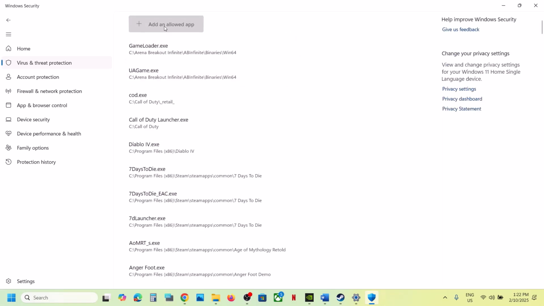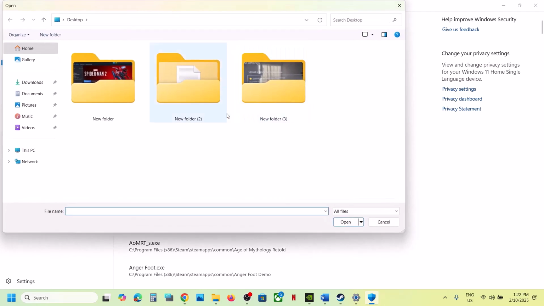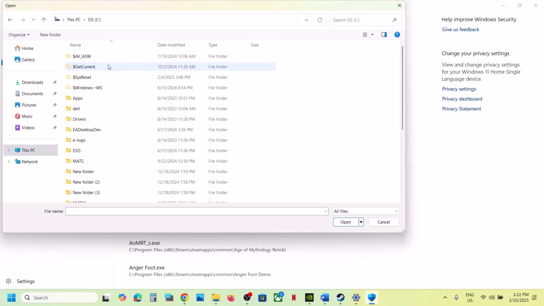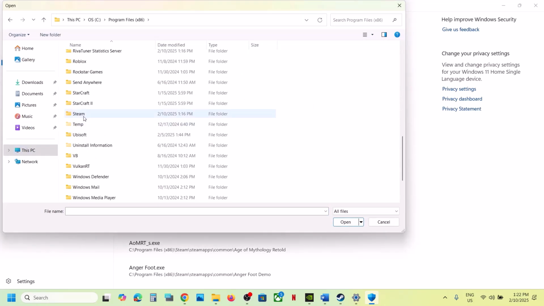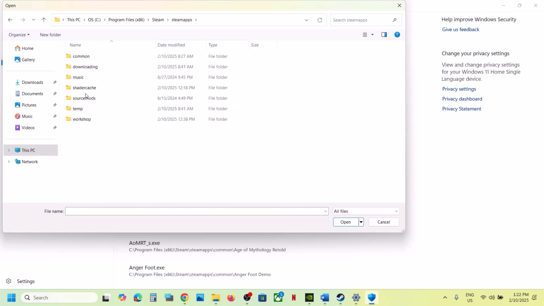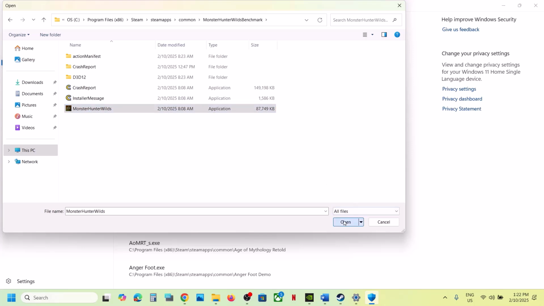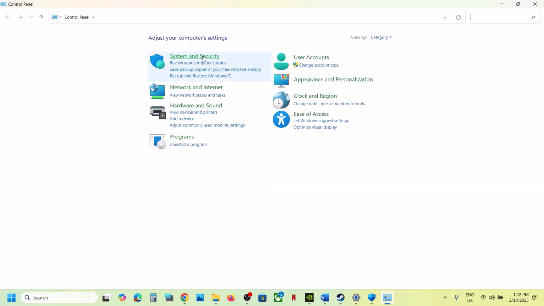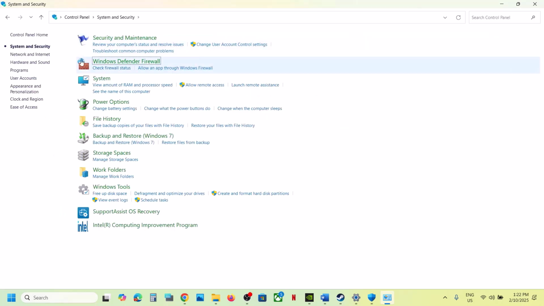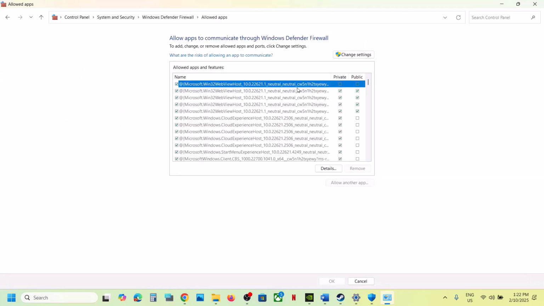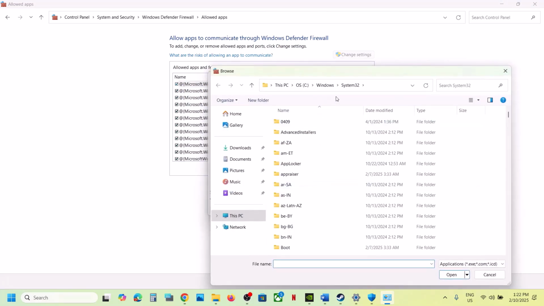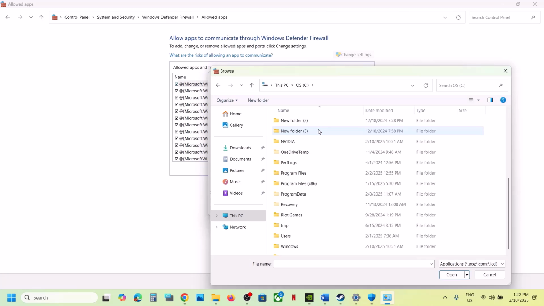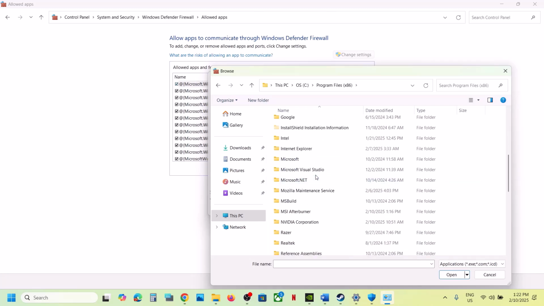Click on add an allowed app. Click on browse all apps. Go to the game installation folder and then open the game folder. Select the game exe file and click on open. Now type in control panel in Windows search box and then go to control panel, system and security, Windows Defender firewall, and then click on allow an app or feature through Windows Defender firewall. Click on change settings at the top, click on allow another app, click on browse, and then again go to the game installation folder and then open the game exe file, select the game exe file.